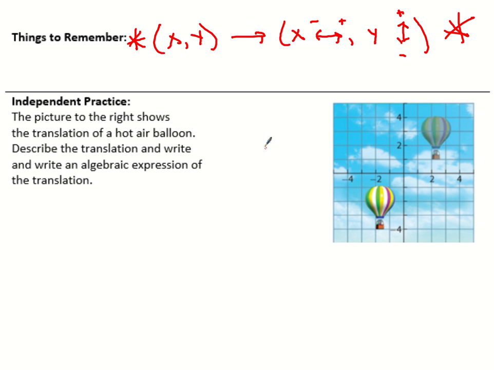Here's your independent practice. You have to describe the translation, so tell me how many units it moved up and down and to the right, and then give me the algebraic representation.